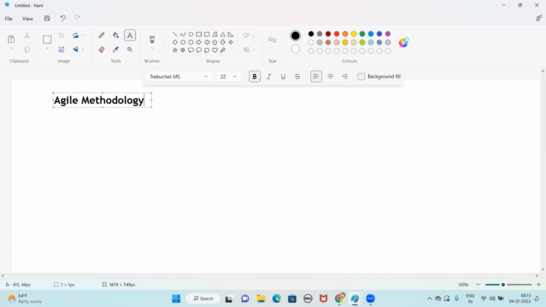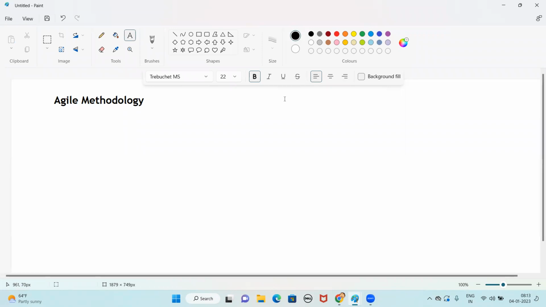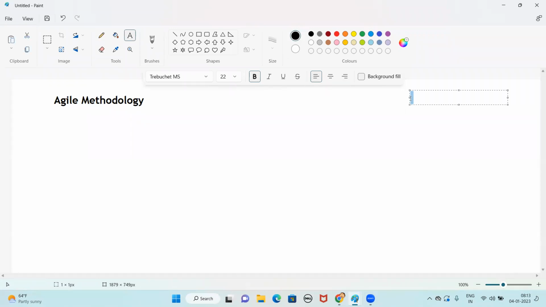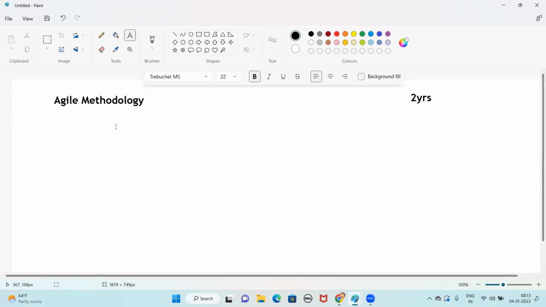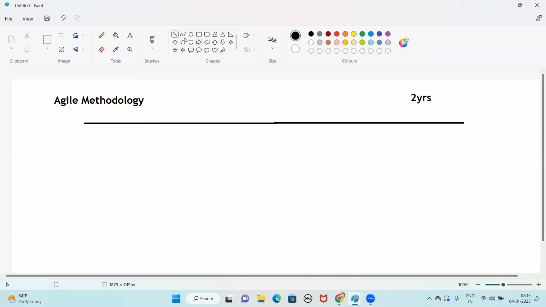So in the agile development process, how is the development going to happen? See, the project duration, I'll explain this in detail in the coming classes. There is a project duration, say 2 years. This entire duration will be divided into sprints. This 2 years time will be divided into some sprints.